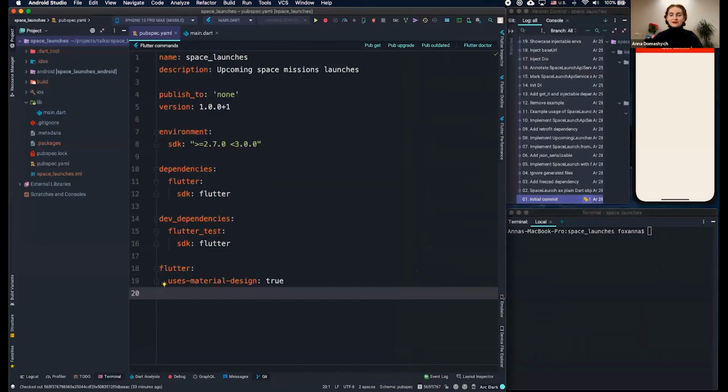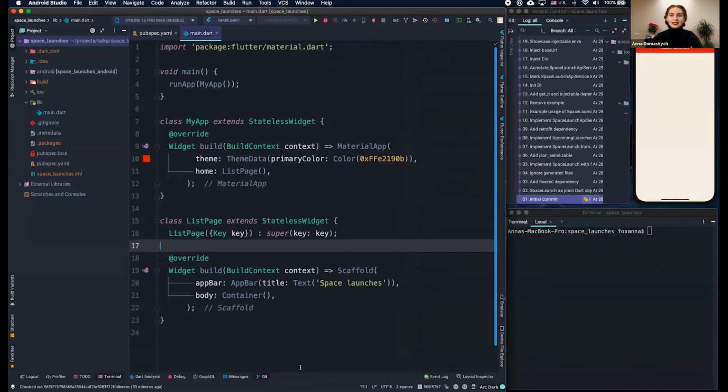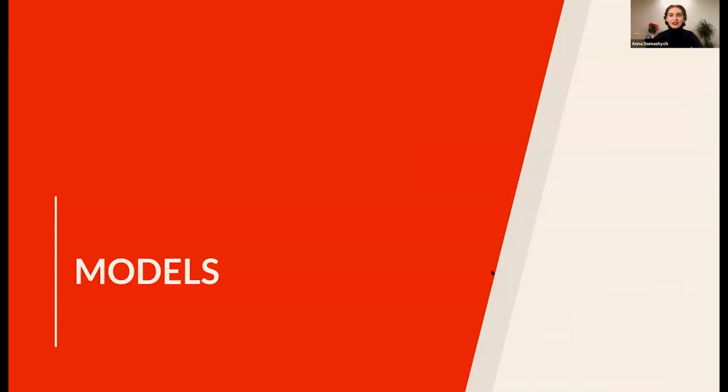Here I have an empty Flutter project. The pubspec.yaml file contains a minimum of the required information, and main.dart for now only contains a material app with a single empty list page. I will free us all from watching me type in all the code and trying not to mess up. So I have organized all the code into granular commits we will review one by one. We'll start with implementing API models, specifically the space launch model.